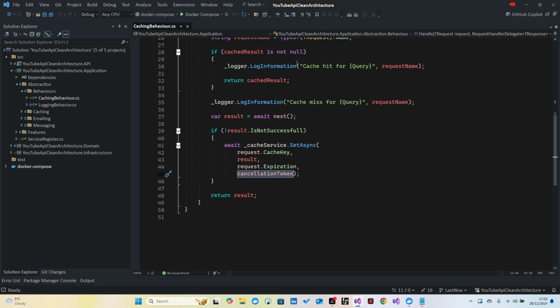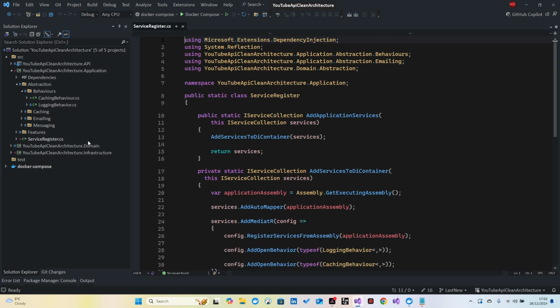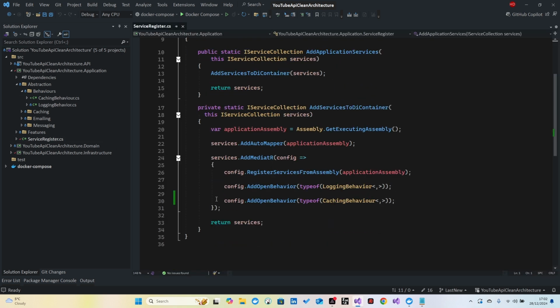Perfect. This is how it's working, guys. After we create our pipeline, we need to register this pipeline to our MediatR pipeline section. The only thing we need to do is add this section, add open behavior, type of caching behavior. Perfect. All set, all done.